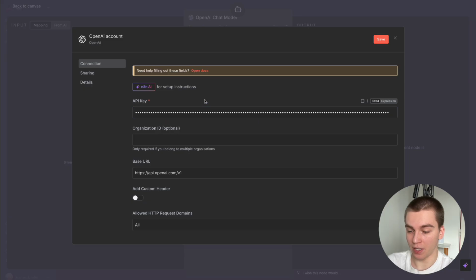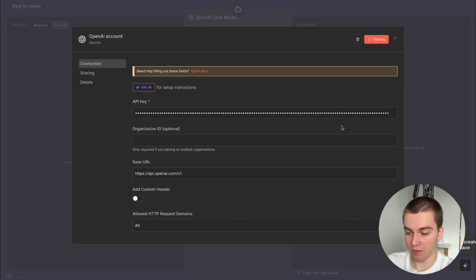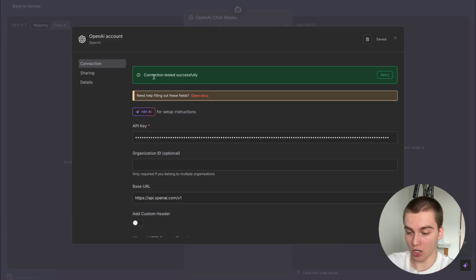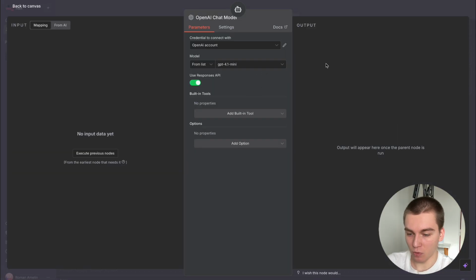Once you copied the key, just go back to n8n and paste it here. Once you have that, just click save. As you can see, connection tested successfully, so it should work. Now let's close this modal and we'll go back to canvas.